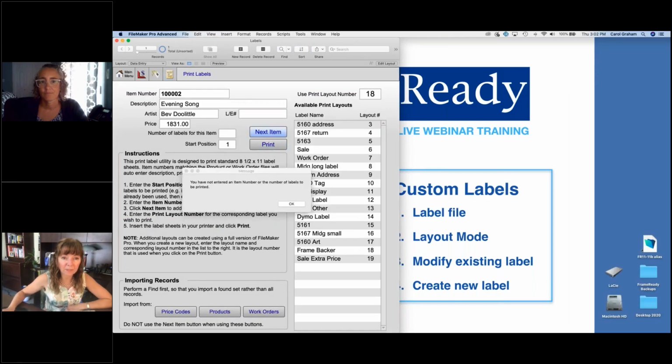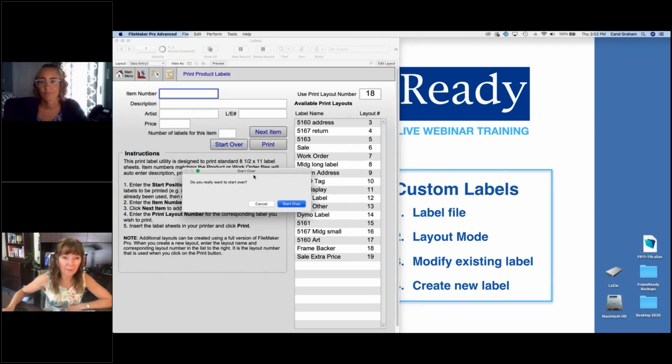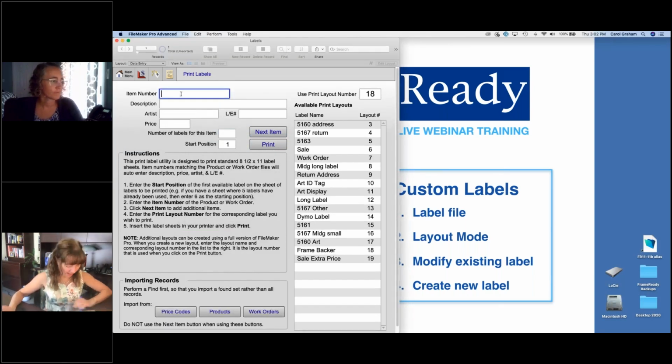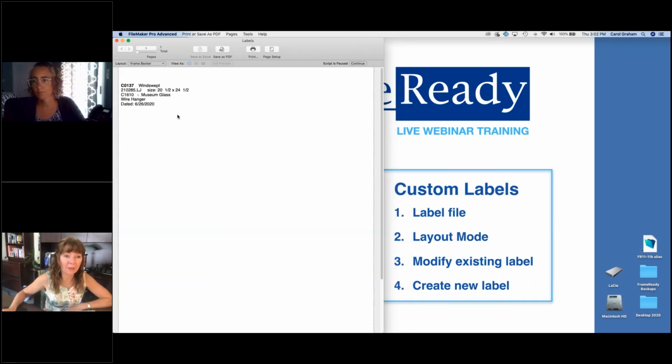Then if I select, okay, put a 1 in there, tell it to start over. Now I can put that other work order number in there, and I think that was the work order number. We'll say we need one of those. This is label number 18, which is the backer. We'll click print, and now you can see that it only had one mat in there. Otherwise, if it had more than one mat, it would put them both in there.